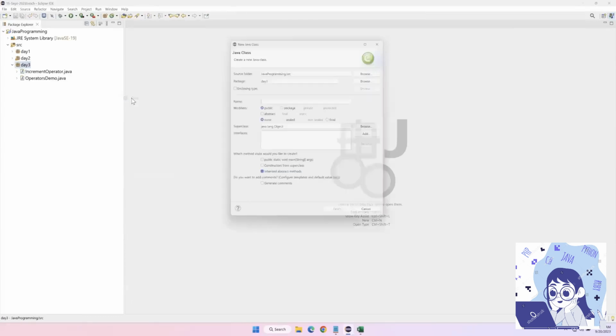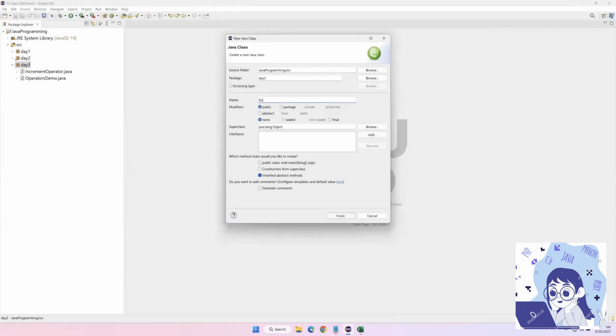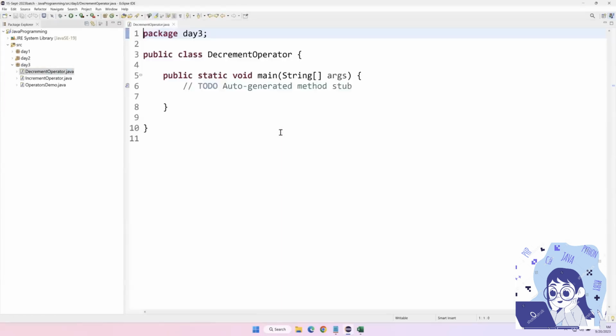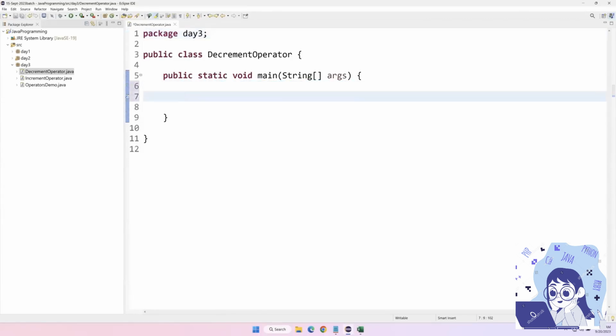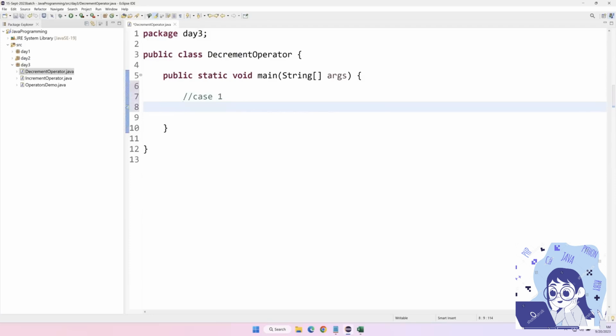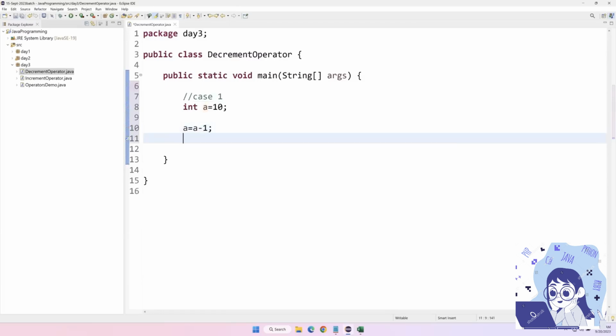So let's create a new class. I'll name it DecrementOperator. Take the main method. So the same cases, again we will see. The first case is normal. Let me take a variable int A equal to 10. Okay, so normally if you want to decrease the value by 1, what will you do? A equal to A minus 1. This is a normal expression.